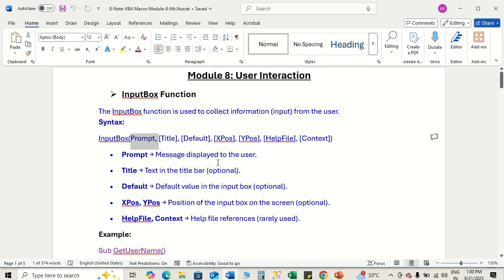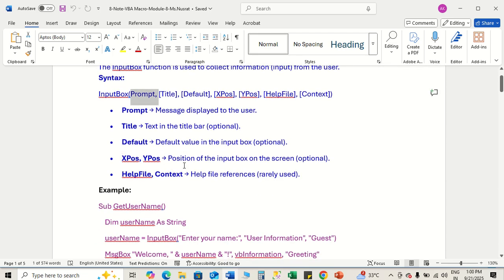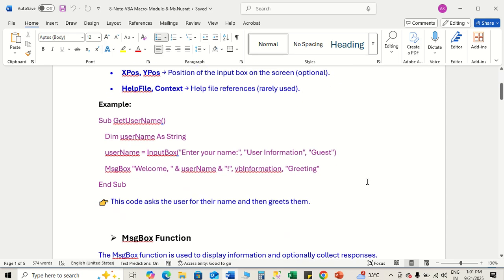So prompt is the message displayed to the user. Title is the text in the title bar, and default is the default value in the input box. After that, xpos and ypos set the position of the input box on the screen. Helpfile and context are a help file reference, rarely used. It's not so useful. So let's understand what an input box is with an example.